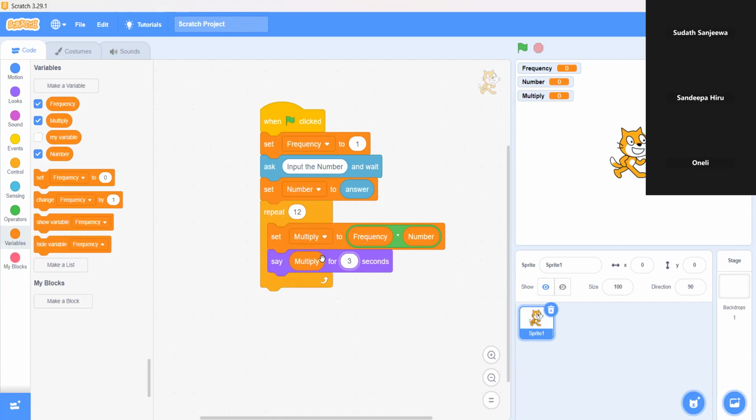Then I want to increase frequency by 1. So I can use this change block. Frequency is selected, right? Change by 1 means it will increase by 1. So from this change block, it will increase the frequency by 1. In this block, it will repeat 12 times. Then after it becomes 13, this program will end, right?